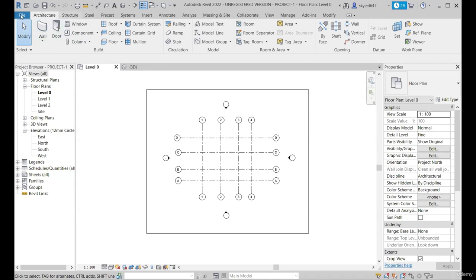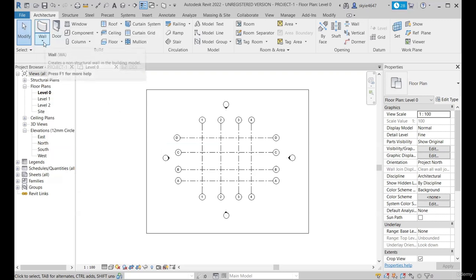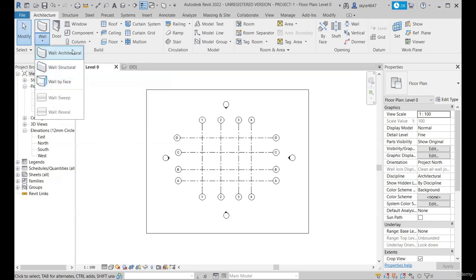So here you can see the wall tool is located in the Architectural tab. Click on the Architectural tab, and under the Build panel, you can find the Wall command or the wall tool. The shortcut for it is WA, or you can assign one as per your preference. There is a small drop-down here. If you left click on it, we get some additional tools, like whether the wall should be architectural type, structural type, or wall by face.